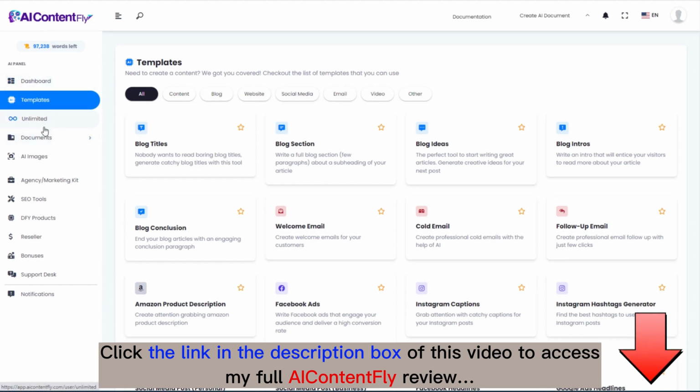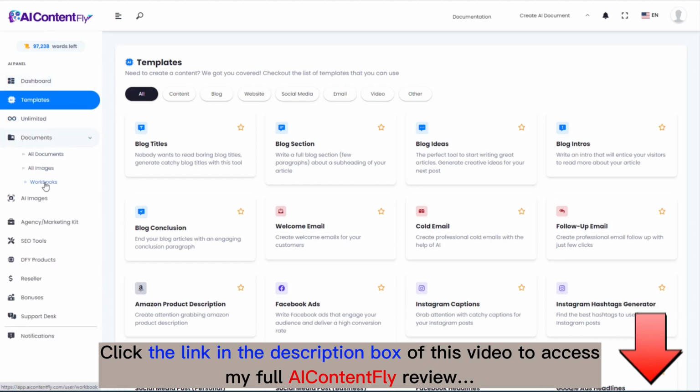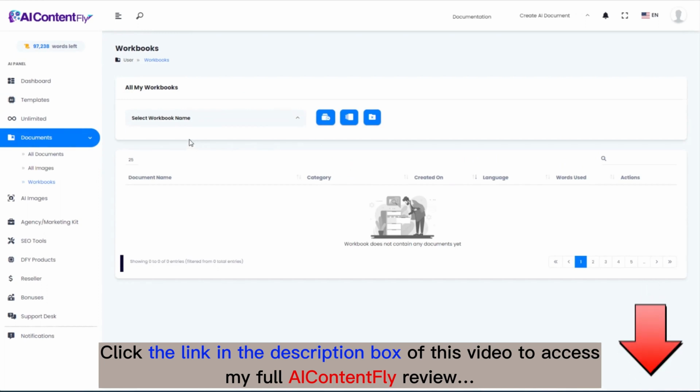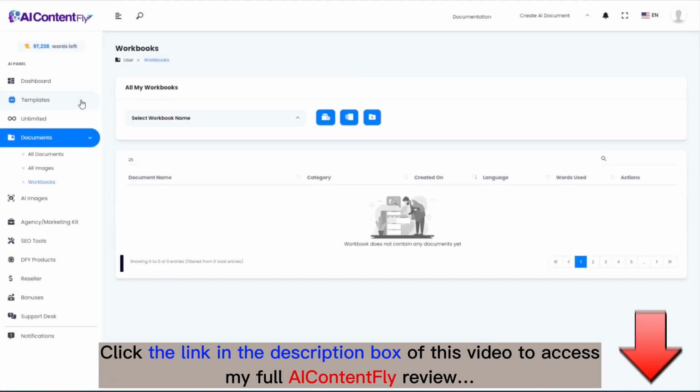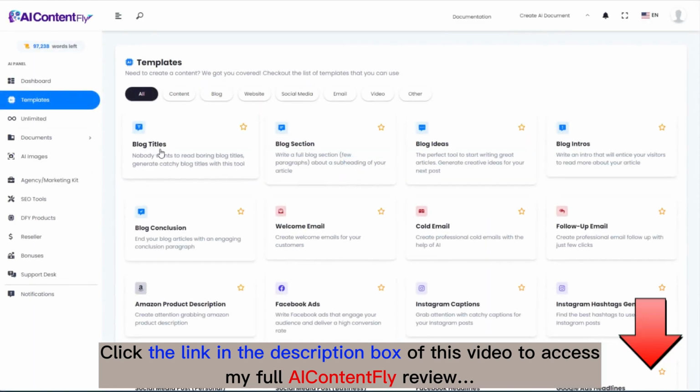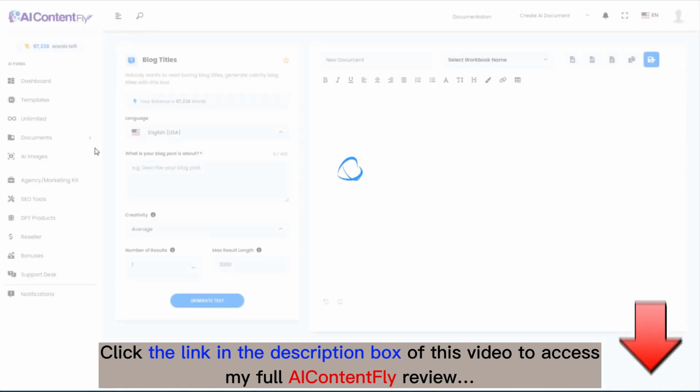Let's go ahead and start by clicking on Documents and then Workbooks. Now, this is optional, but I'm just going to show you how you can set this up to help keep things organized in AIContentFly. I'm going to create a new workbook, and we'll call it Aquascape. And now we're going to click on the Templates tab and begin the demo, starting up here with blog titles.